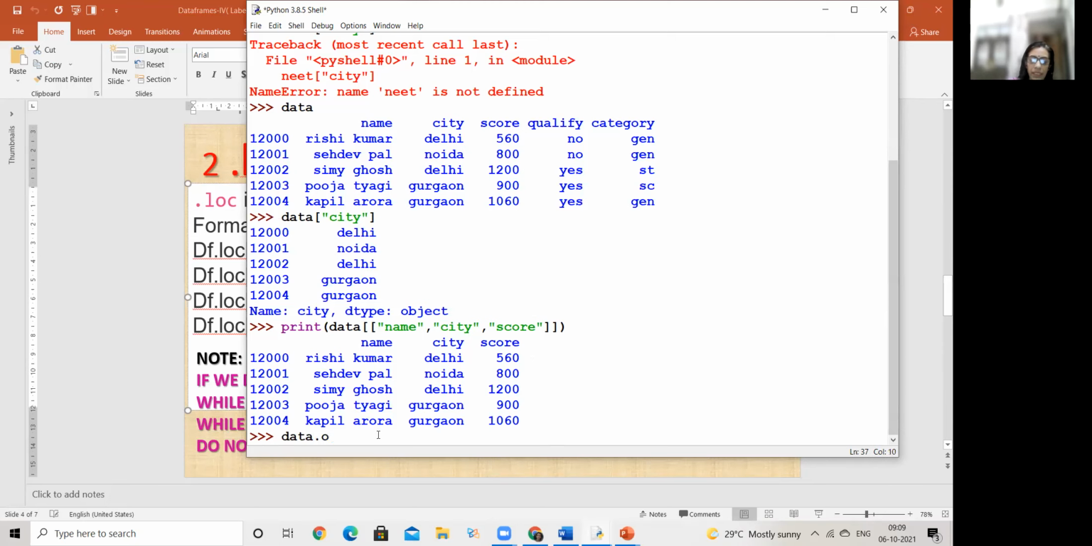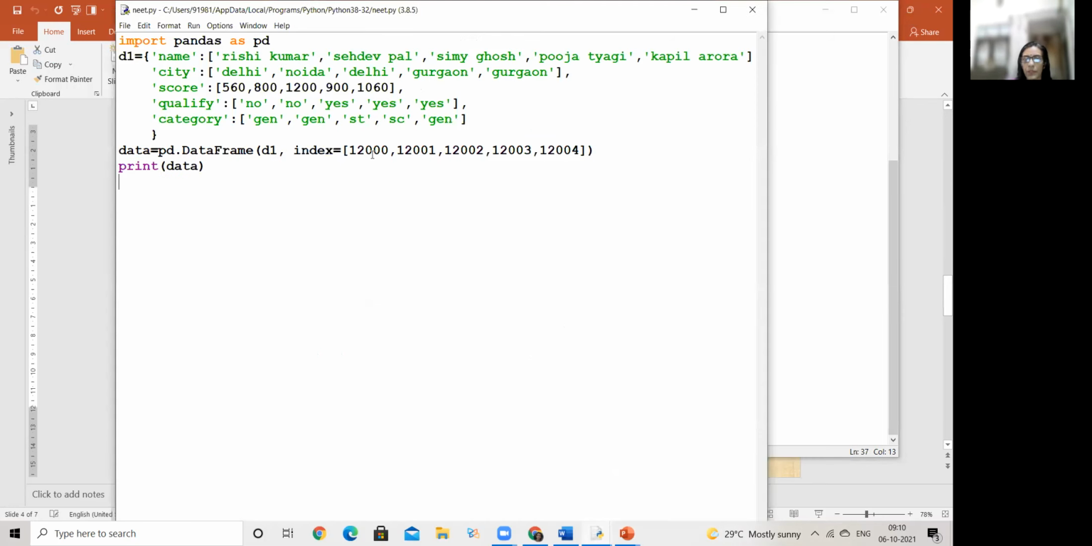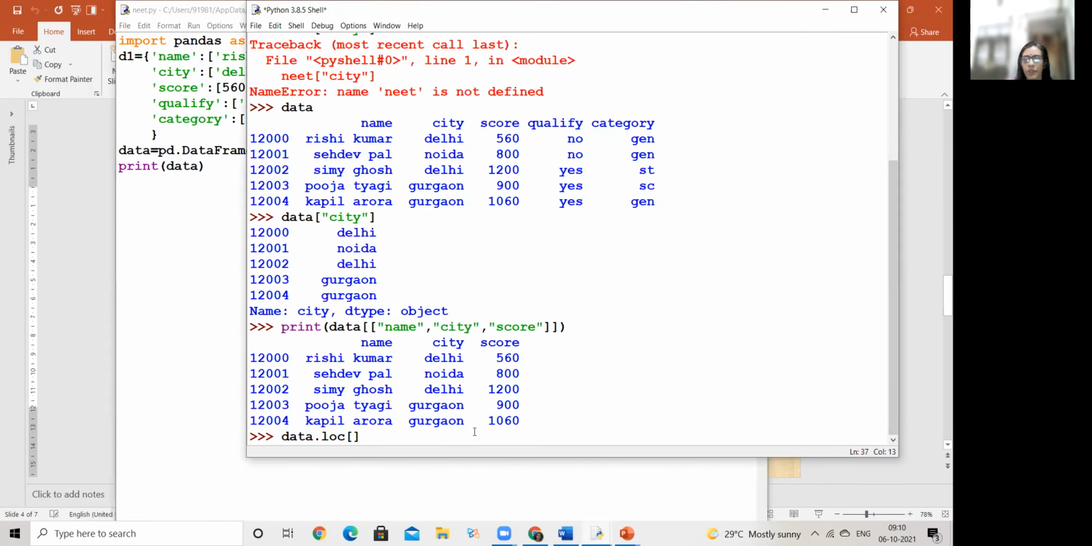Similarly, when I say data.loc and I try to use my square brackets, in this case I should be giving my row labels. If it's a number, like I have used the row labels as numbers, there is no need of giving the quotes, but otherwise you'll have to give the quotes here also.